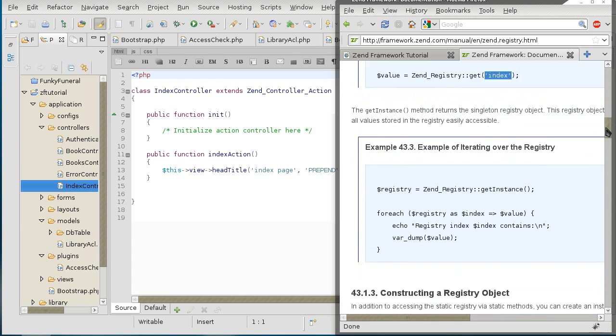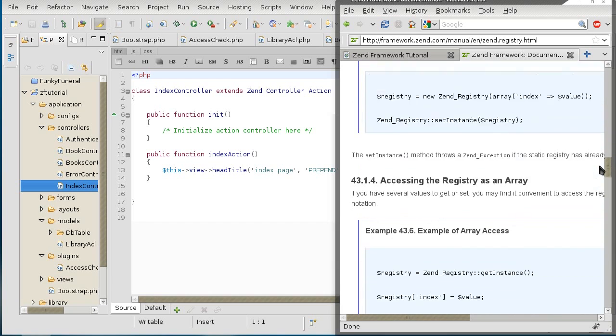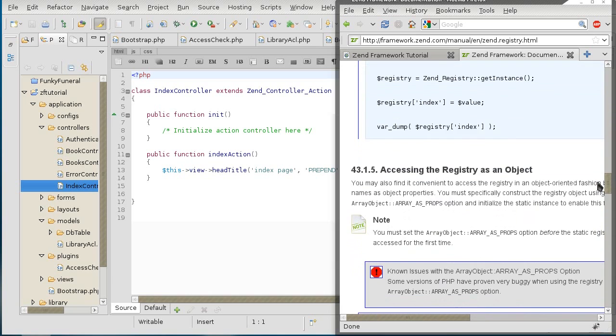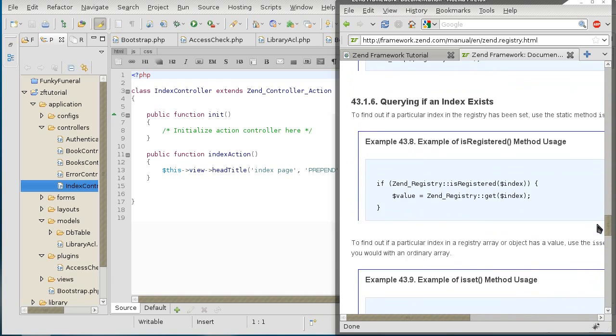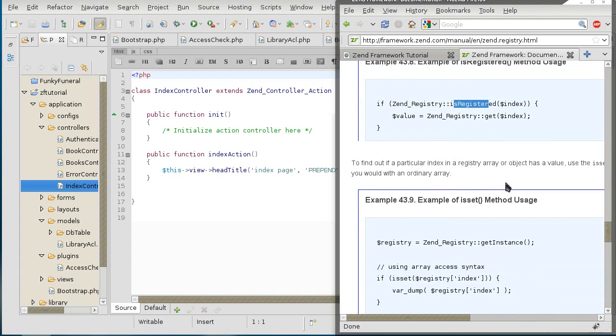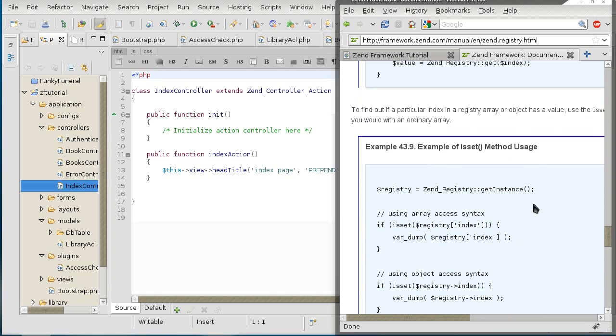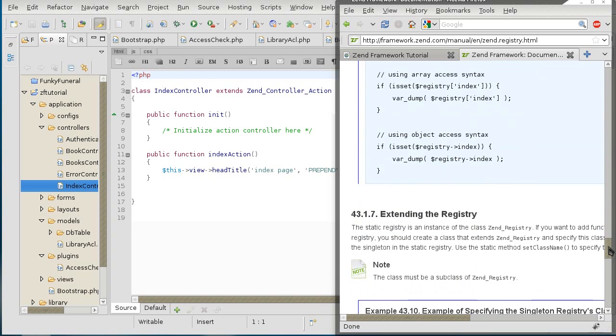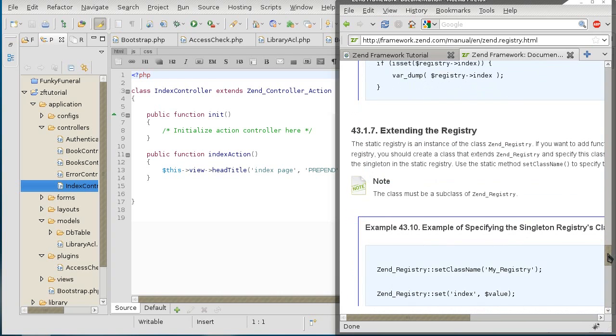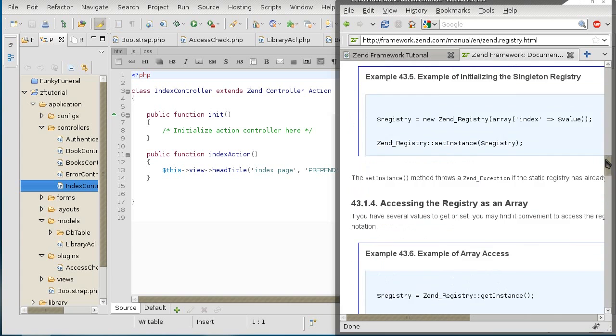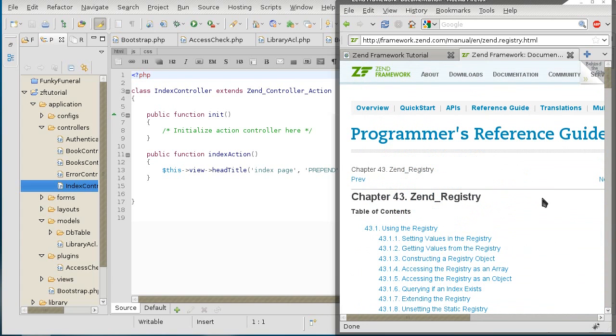And then we have some fancy things like checking if the variable is there or if it has a value. So you should be pretty much okay on your own to go through the manual on Zend registry.